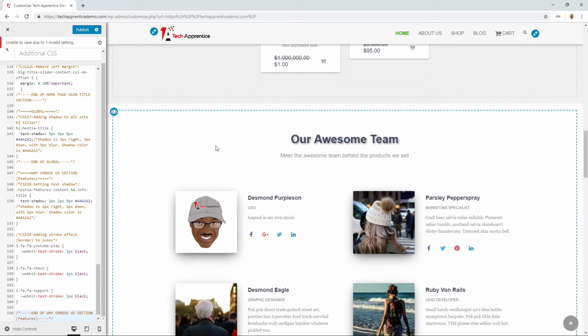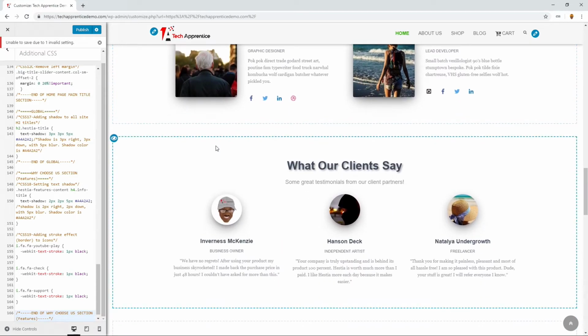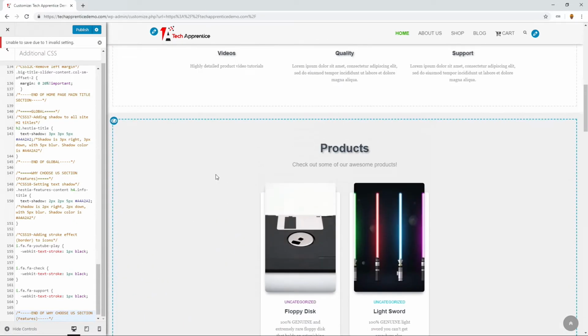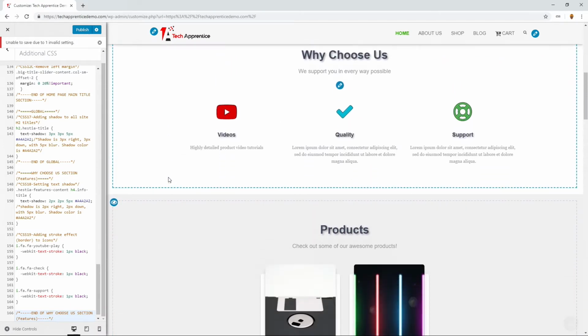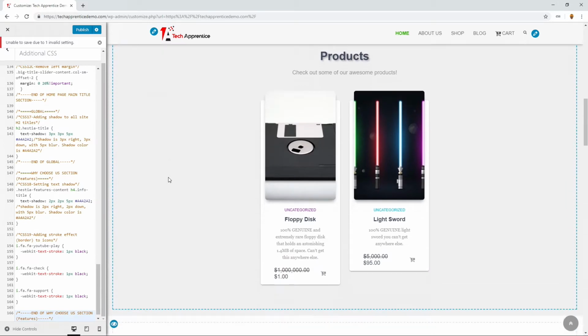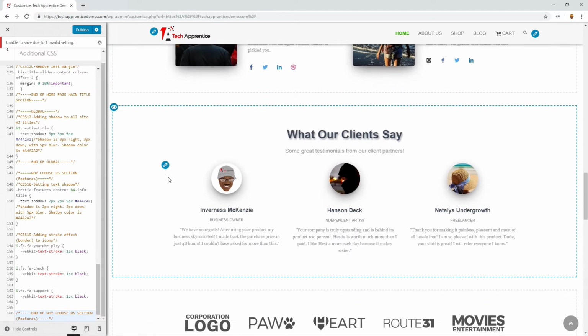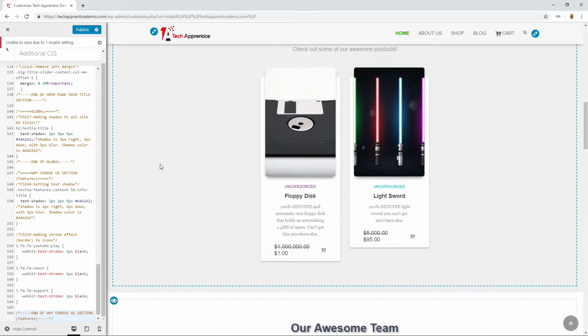Our awesome team looks pretty good. I think I may make one change in the testimonials area. And what I'm going to do here, because I want to help each section kind of stand out a little bit, is this: I've got this white, then we've got this products with the gray, then we got the white again. So I think what I'm going to do is make the what our clients say section a gray, just like the products section.